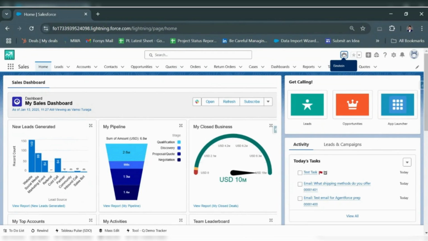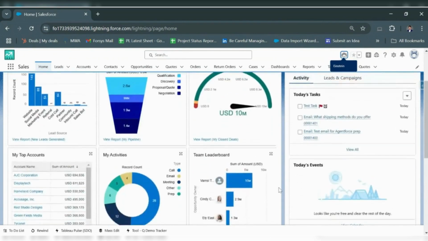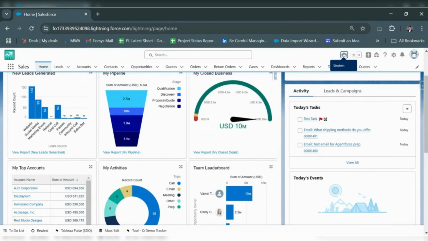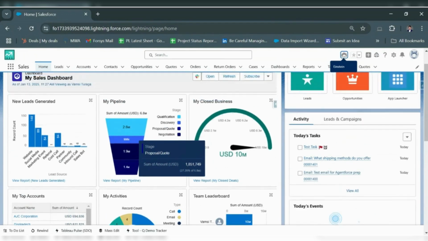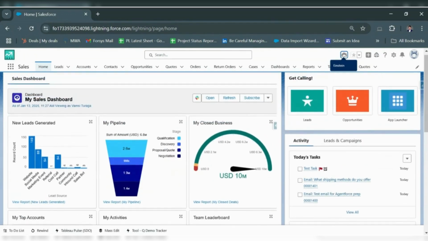This dashboard, my sales dashboard, gives me an overview of all of my sales activities. There are multiple reports over here, like the leads report, which gives me a view of leads generated from various channels and sources. I can see my pipeline, what's my closed business for this year, which accounts to prioritize, and various other reports. Now, after reviewing my dashboard and looking at the key metrics, as a salesperson, I would like to start my work with a lead which got recently created.